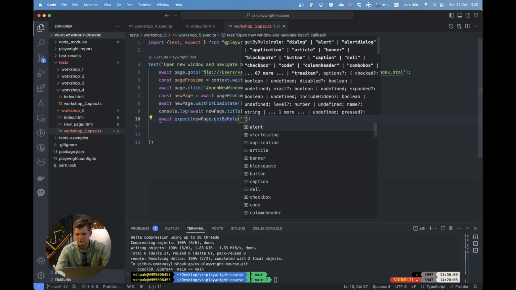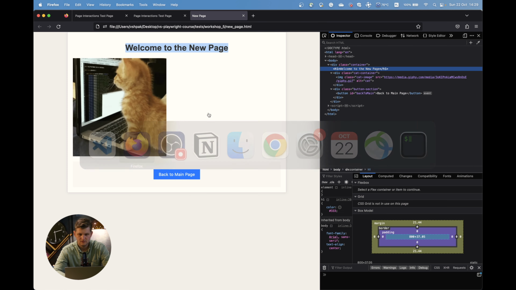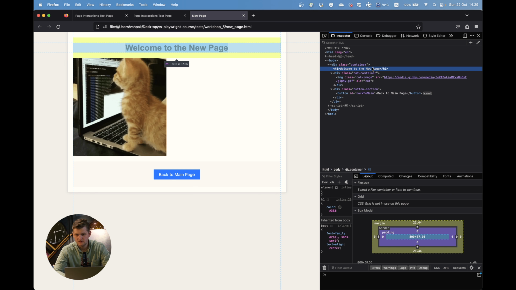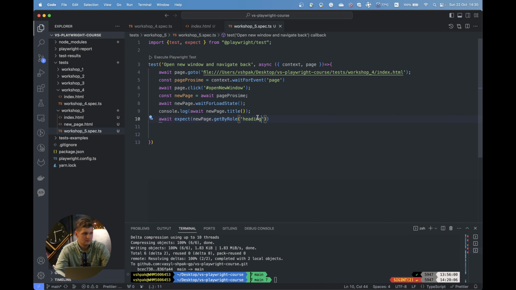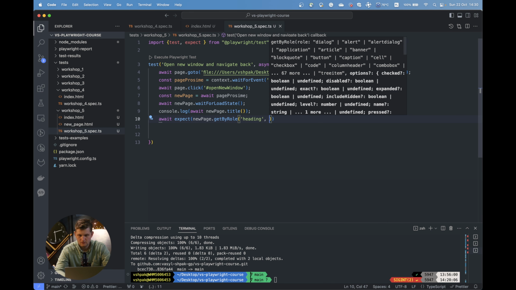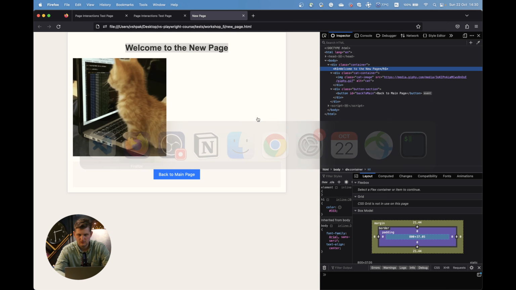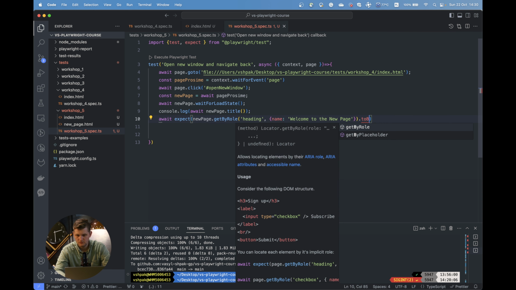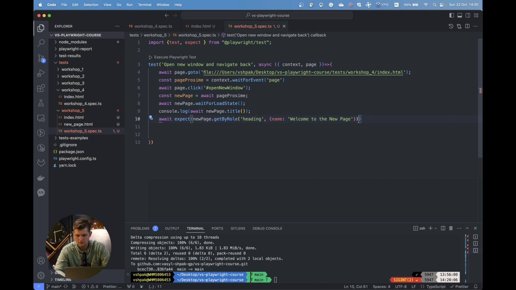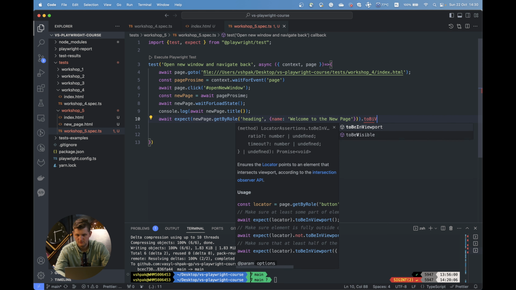And we want to get the heading, because the "Welcome to the new page" text is actually wrapped into the h1 element, which is heading. And the name of it would be "Welcome to new page". Nice. And this, of course, has to be provided as a separate argument. Nice. And we want this actually to be visible. Not here, right there. To be visible.